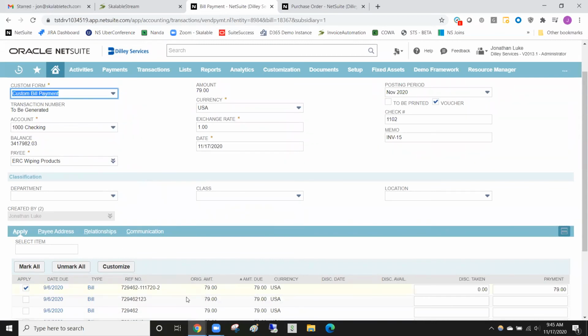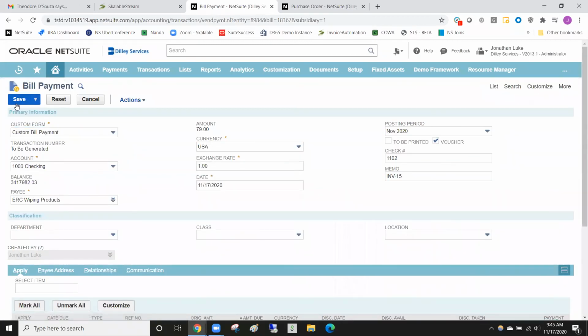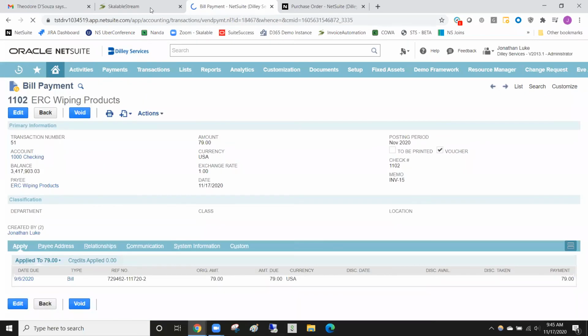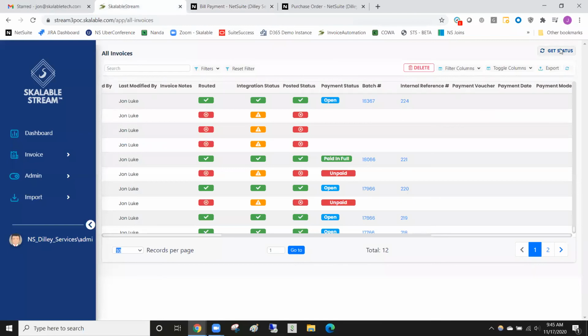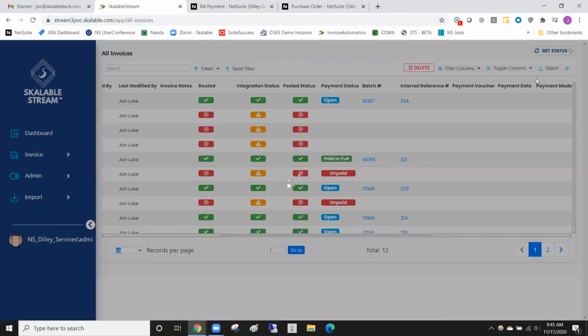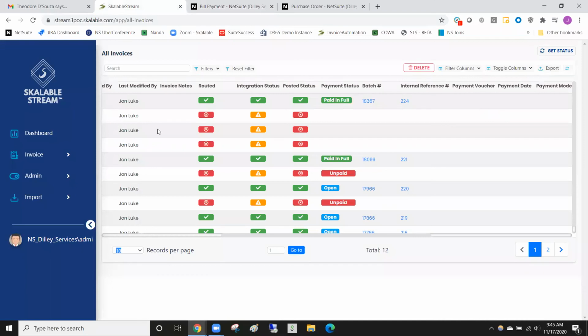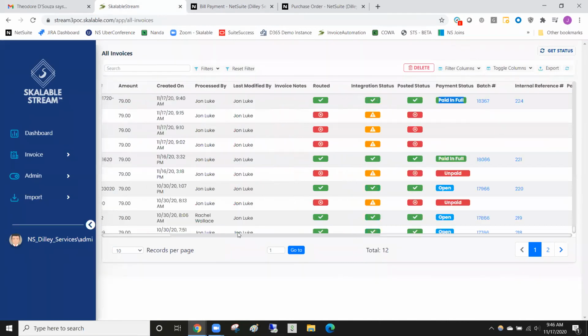So we're just going to pay just this one. Looks good. And save real quick. All right, payment is done. We're going to refresh our statuses. And immediately, Stream is able to say, this invoice is now paid in full. And you're ready to go.